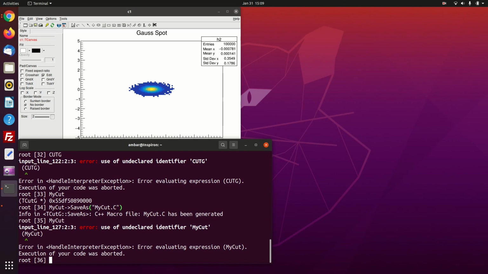So the way of retrieving a macro is the load command, dot and capital L. This means load. So what am I going to load? I know the name of the file. It is to be put without inverted commas. So load my cut dot capital C.